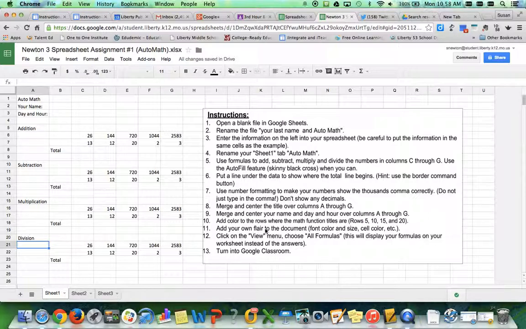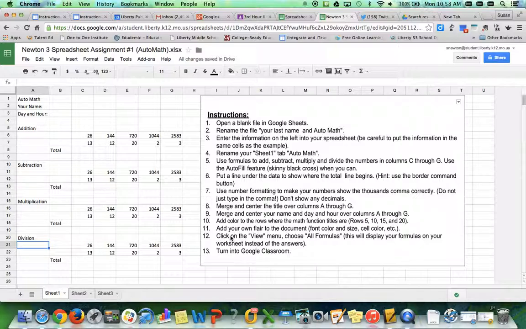Number 12, this actually kicks off when you go to turn it in, so you don't have to do number 12. We've discovered that it turns it off once you turn it into Google Classroom. So you may ignore number 12 and then just turn in your assignment to Google Classroom.